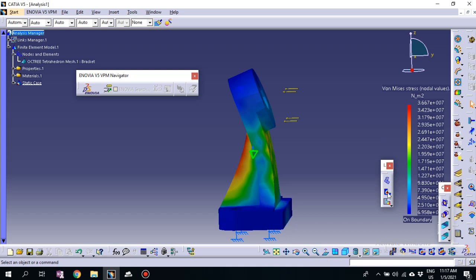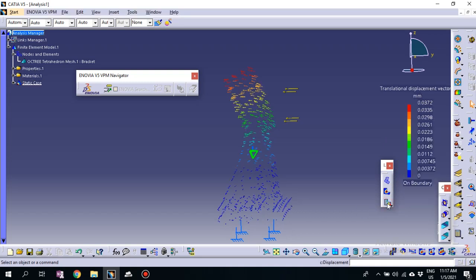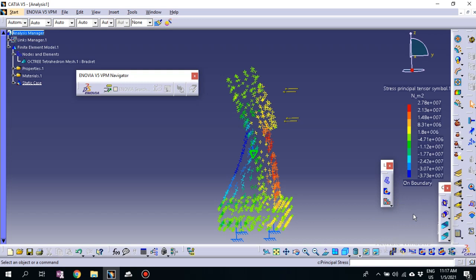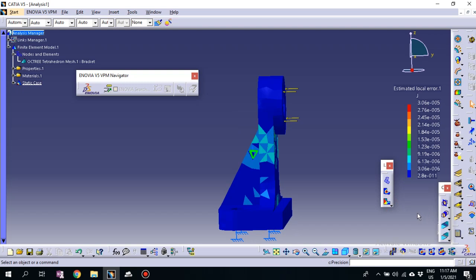Then besides von Mises stress, we also have displacement. This is the displacement. The maximum happens at the top, which is 0.037 mm. You also have principal stress, and you also have precision, local area precision. So this is how to do a simple structural analysis.